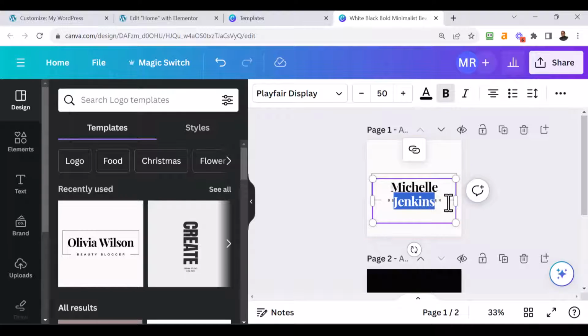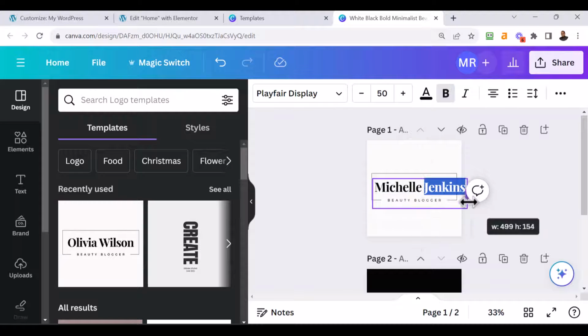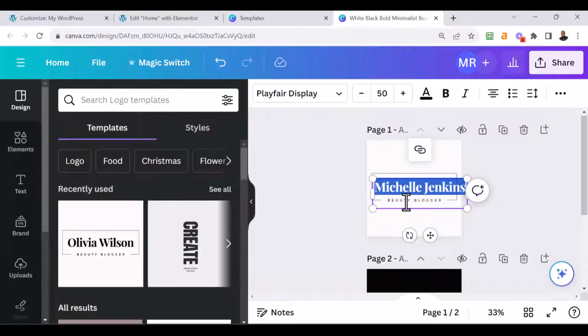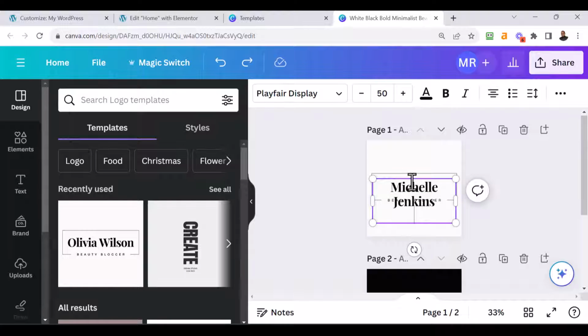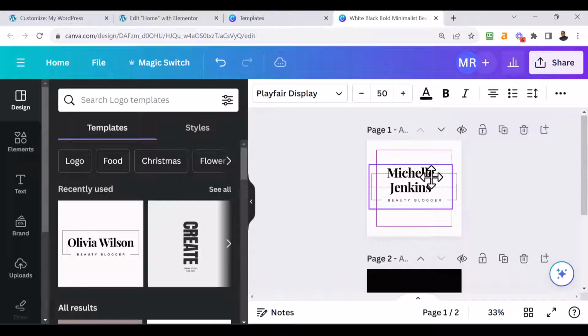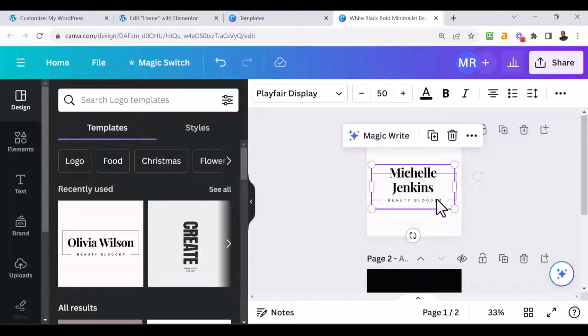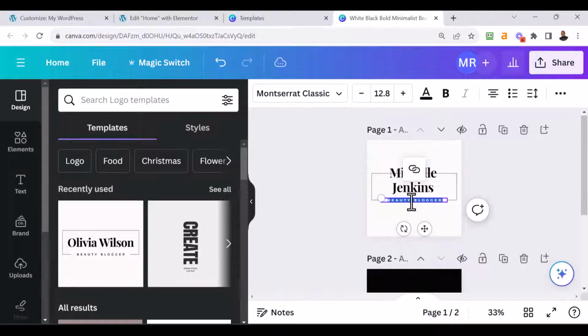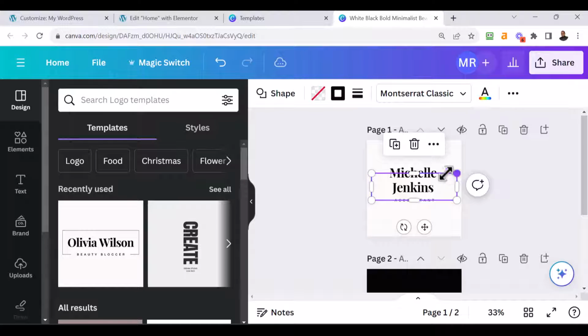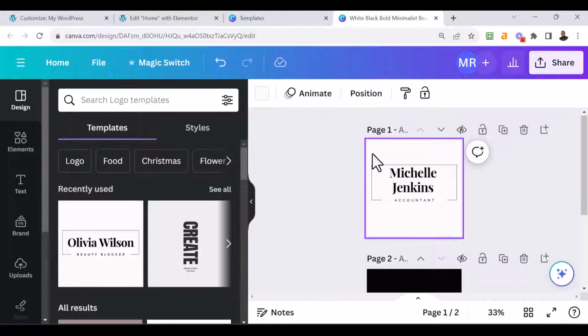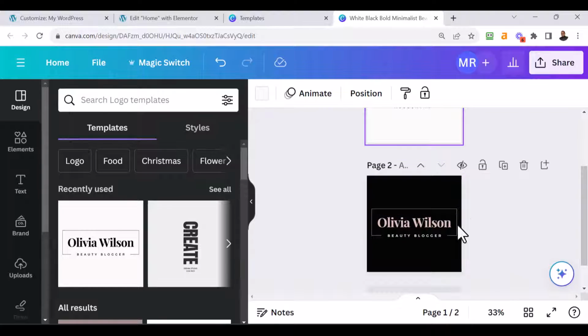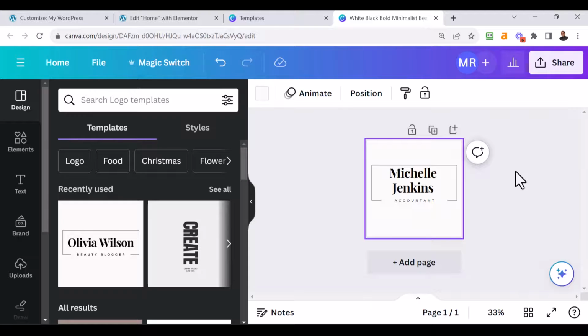All right, so that looks cool. Of course, I may just need to edit it a bit. So I'm going to remove this bottom text, or reposition it a bit. And then I'm going to change this text to accountant. And let's see if there's an option for us to adjust this bar here. And that looks amazing. And we're going to go ahead and delete this option as well.